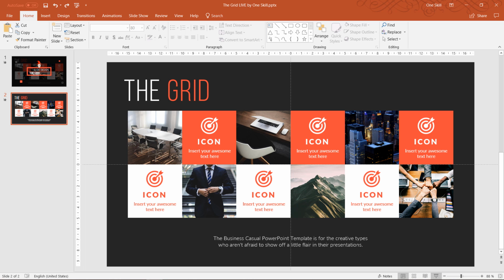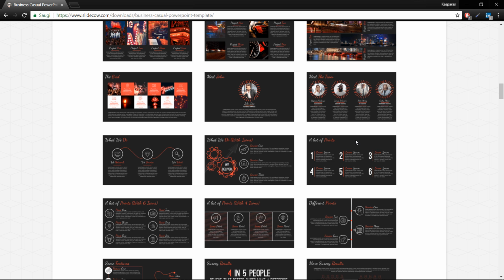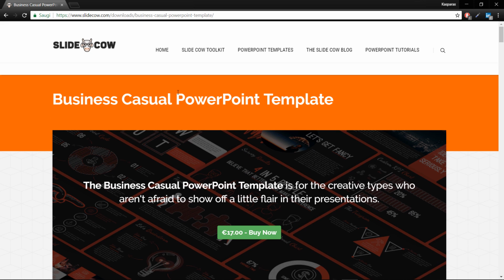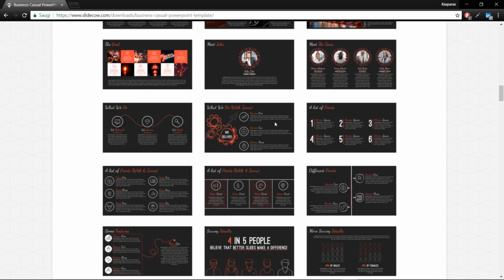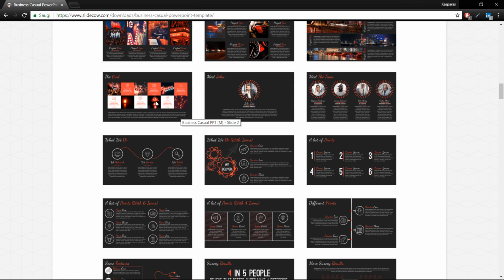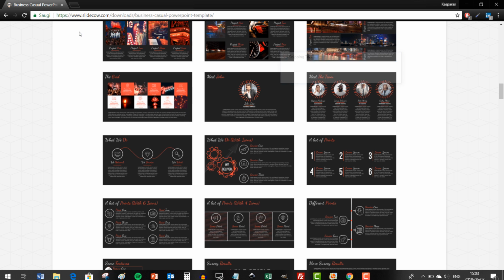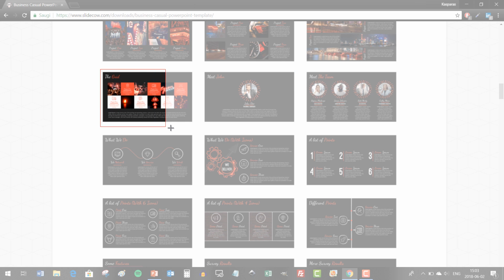And if you're wondering where I got the inspiration for this kind of slide layout, I was just browsing through SlideCow website. SlideCow has awesome PowerPoint templates. This one is called Business Casual PowerPoint Template. And I was just looking through the slides and I stumbled upon this grid slide layout. And I thought to myself, man, it would be really awesome to show everyone of you guys how you could create it yourself. And I'm sure SlideCow doesn't mind. We will use this slide as an example.